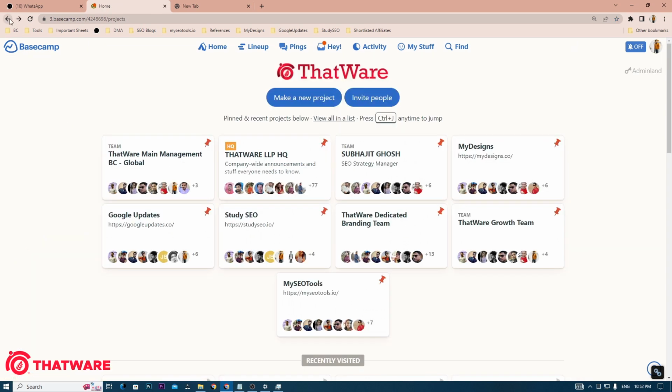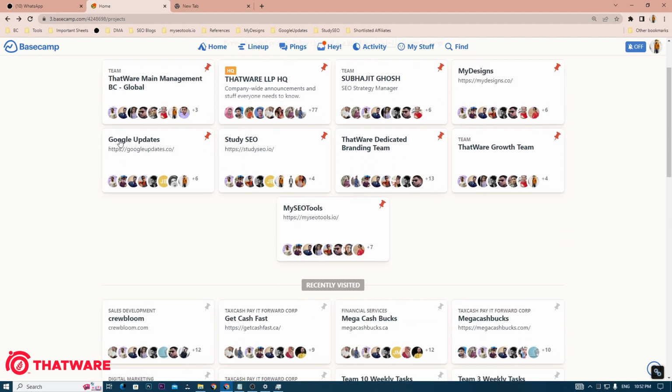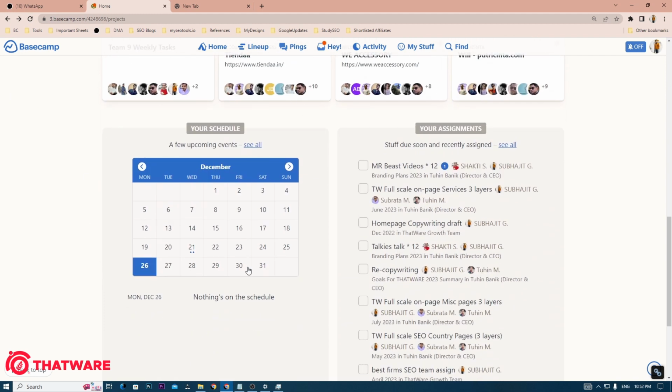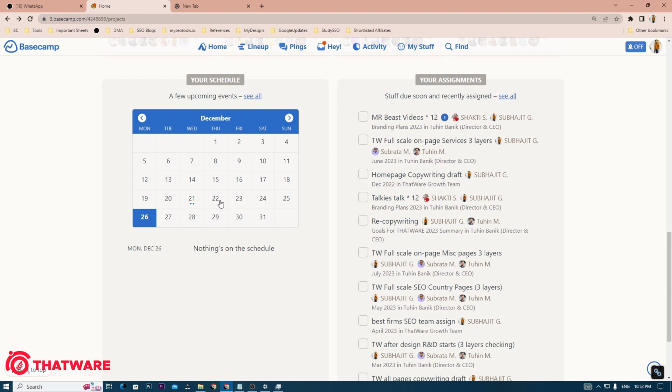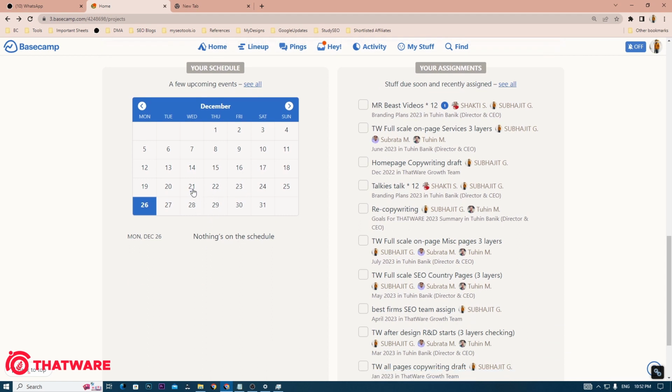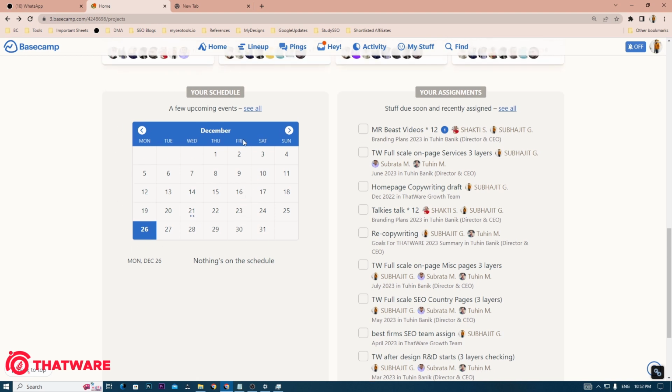So that's all about the projects and how you can find them. Let's jump on to some of the things that we have down here below. The first thing that you see is a schedule option. It contains all the schedules that you have on your calendar, any meetings or some important task that needs to be done, all come up in your schedule section.